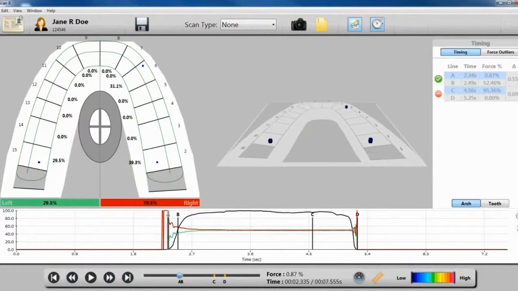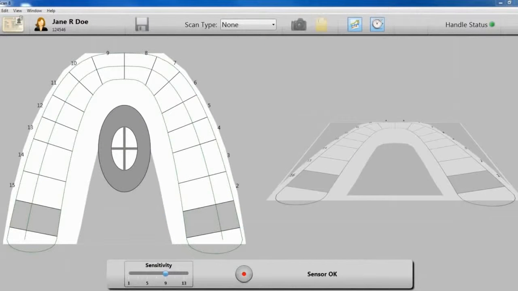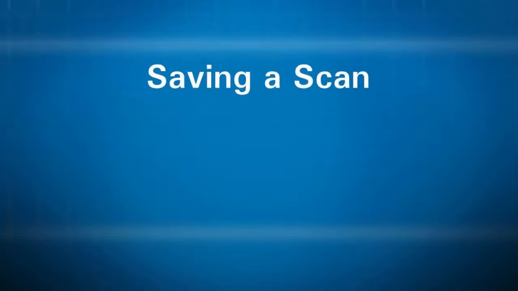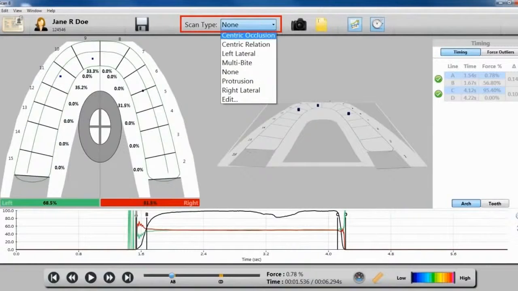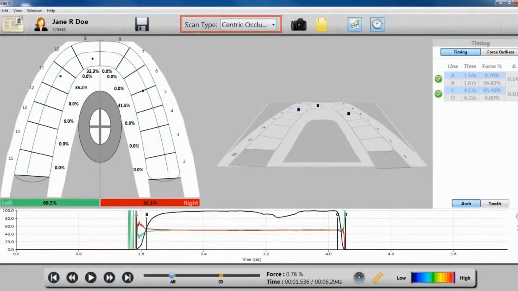To take another scan, click the white button on the handle to open a new real-time window. To save the patient scan, click the Scan Type drop-down menu. Choose the type of scan that was performed, then click the Save Scan button.